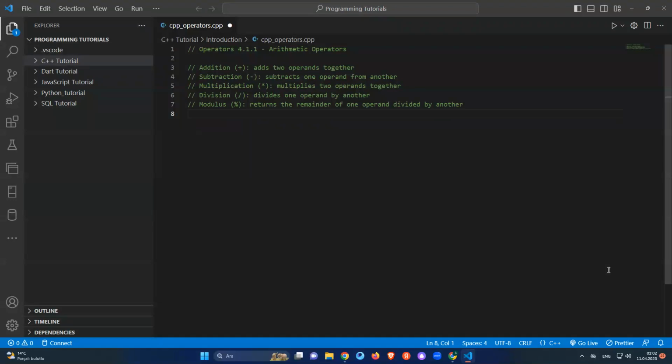Hi guys, welcome to my 4.1.1 Arithmetic Operators class. It is part of the operators, and we'll start with addition, subtraction, multiplication, division and modulus. After that, the next topic will be relational operators. But let's get started with the first one.